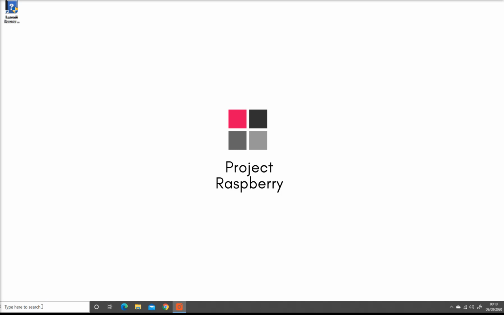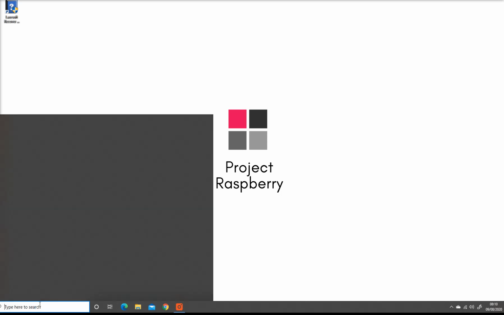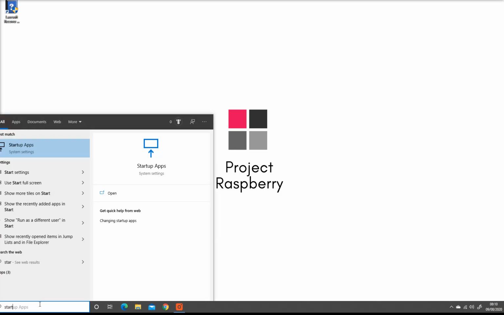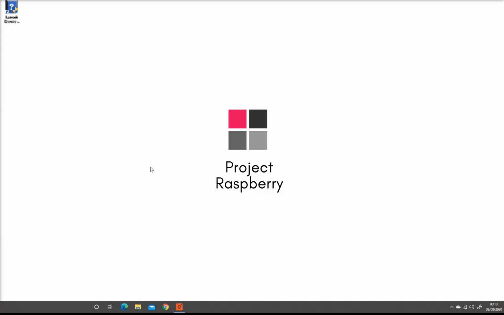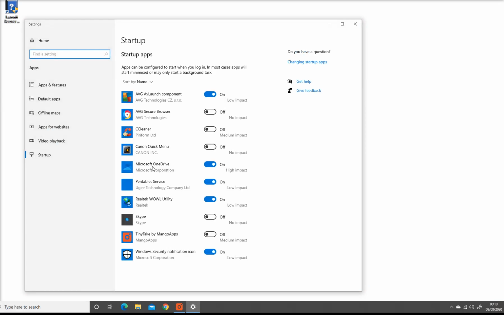So in the search box, which is down here, it says type here to search. All you're going to do is just type startup and then click on startup apps. You can do that from here or you can do that from here. And this is going to open a system menu that shows you everything that's running on startup.